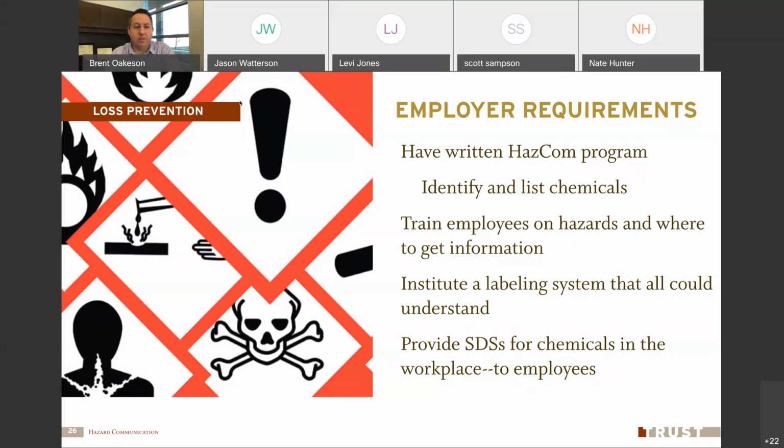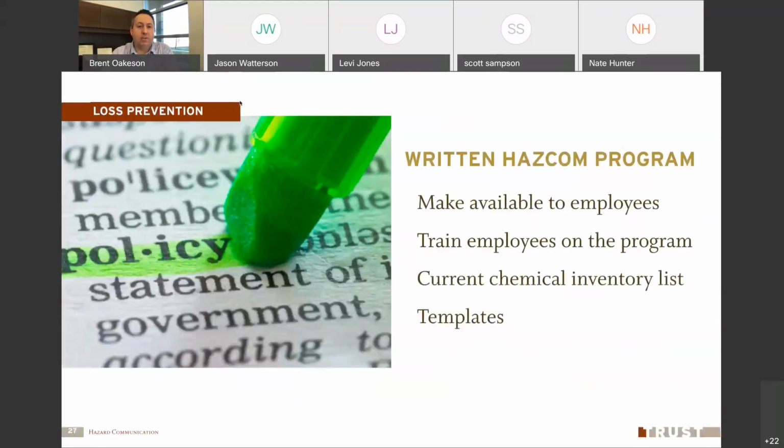Make sure it's compliant. We'll show you some examples of those, of the different types of labels you can use. And as an employer, it's up to you to provide the SDS for all the chemicals in the workplace so employees know how to protect themselves. So make that written HAZCOM program available to employees. Keep everything updated on it.